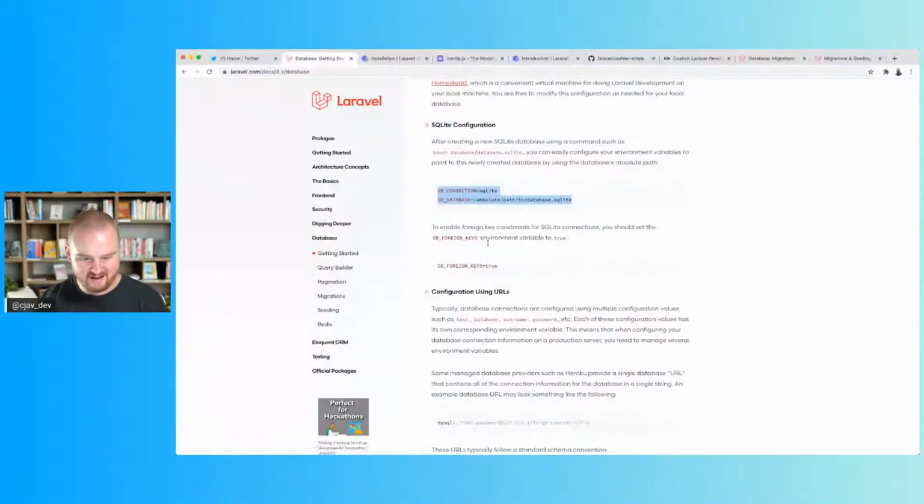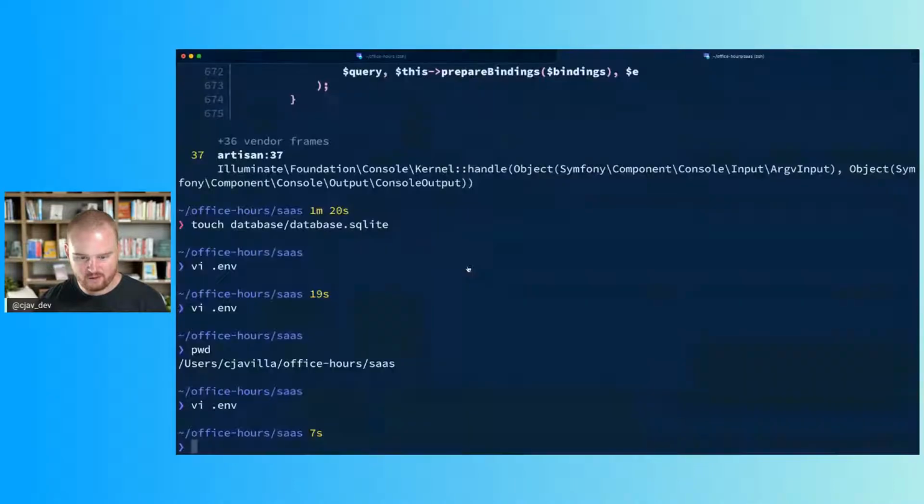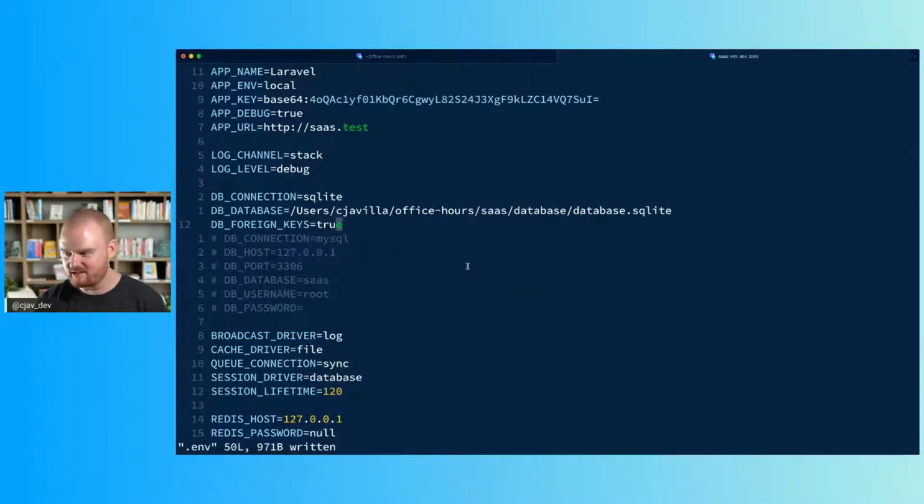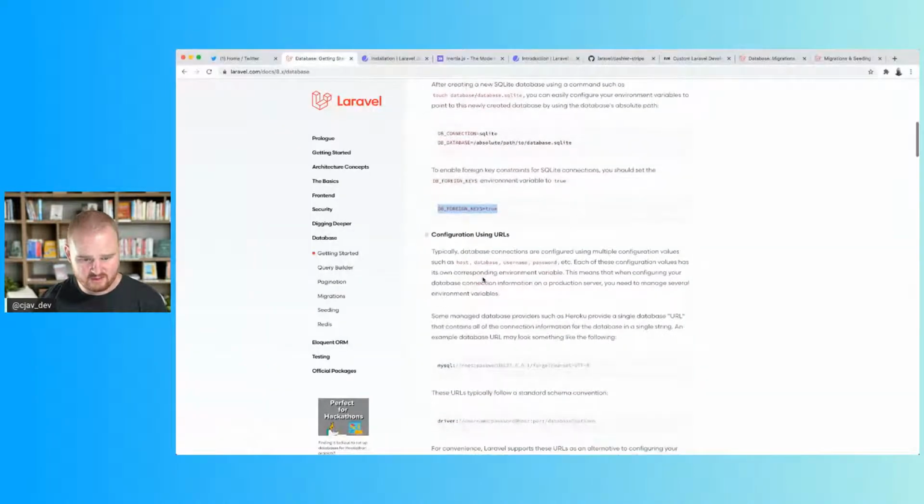Database SQLite. All right, and then what do we do? To enable foreign keys for SQLite. I mean, why would you not want foreign keys, right? Foreign keys are so fun. All right, so then what do we do?